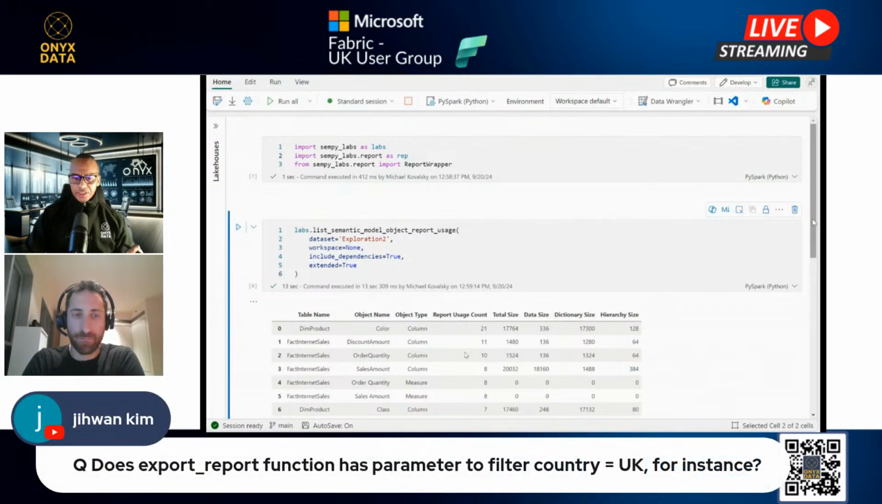This question comes in from Jiwan Kim. When you were showing the PDF report export functionality, can you change the language by using a parameter at all? Can you filter the report to a particular country?